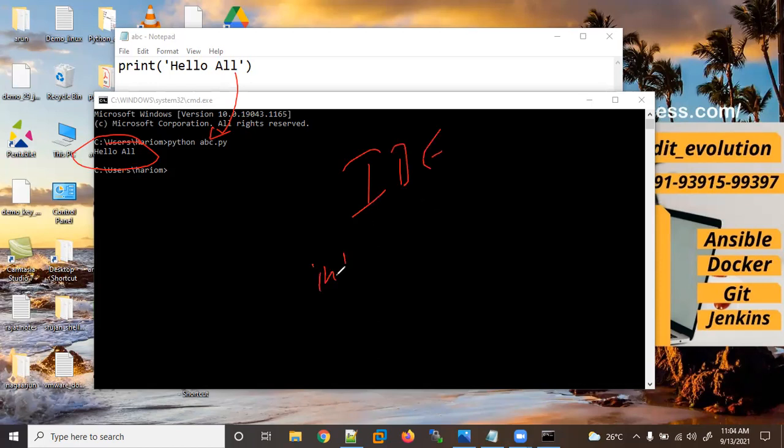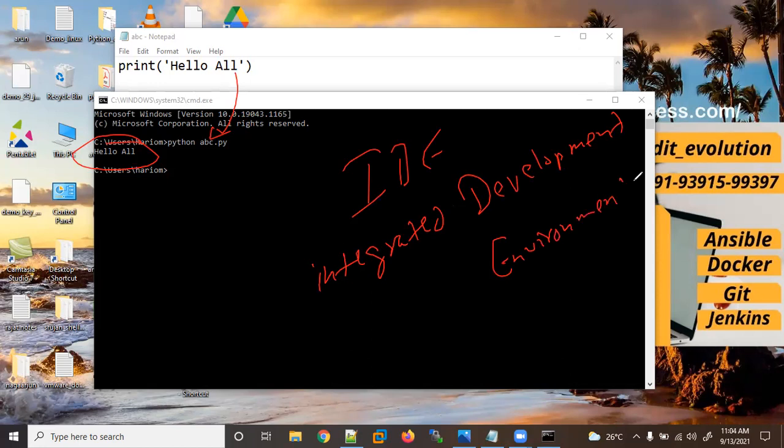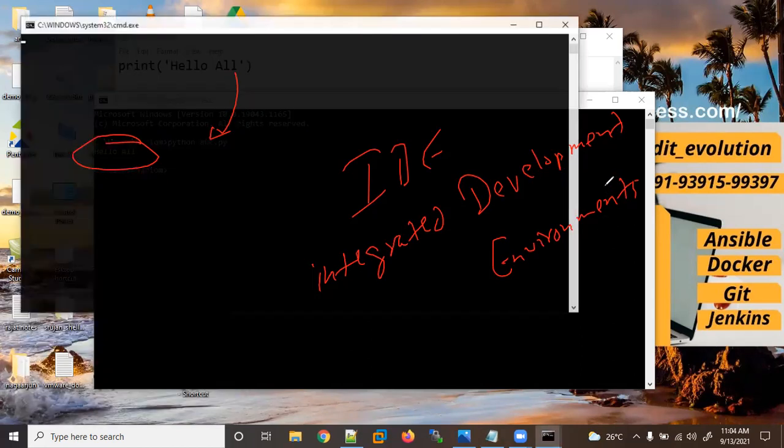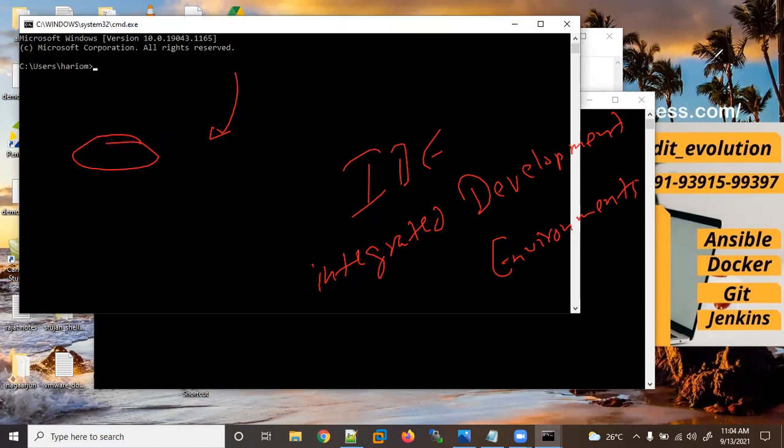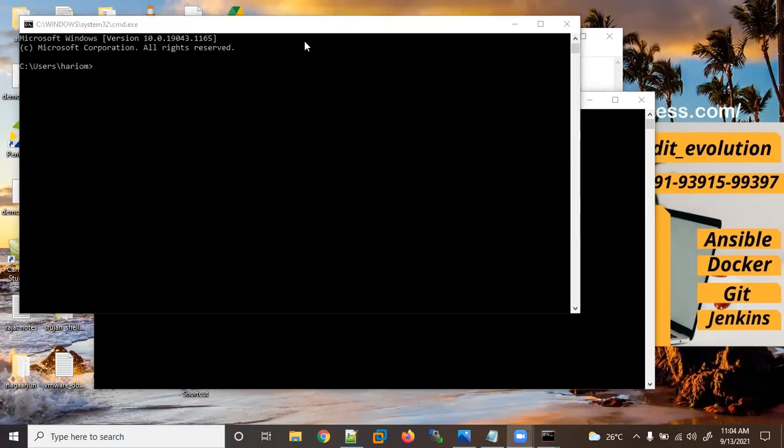IDE, integrated development environments. Okay, so by default Python gives you a default interpreter. So let me open one CMD. I will let you know how to install Python. We will learn these things as well.